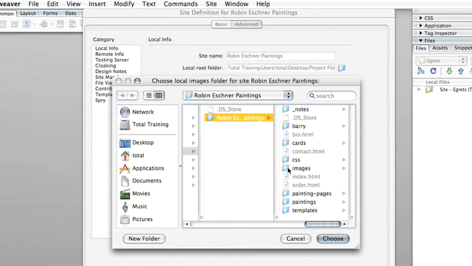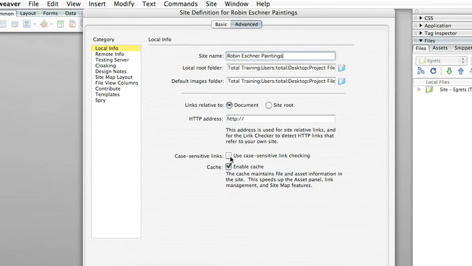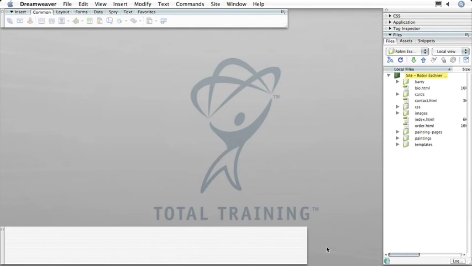For the Images folder, there are numerous Images folders within subfolders in this site. It's a much bigger and more complex site than we've been working on so far. But for the main Images folder, I recommend you use the one at the top directory level. Select it and choose it. Again, I like case-sensitive link checking. Click OK. And Dreamweaver loads all of the files of this site into the Files panel.